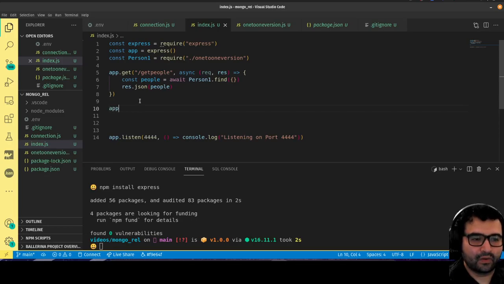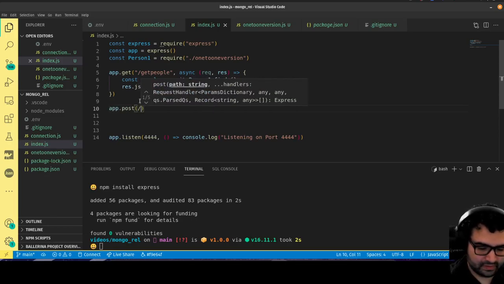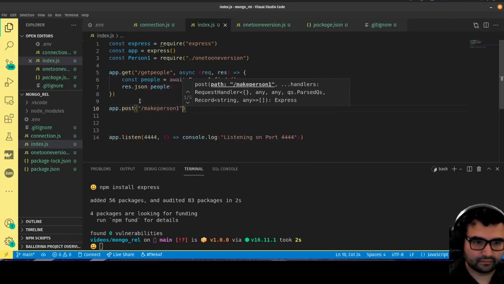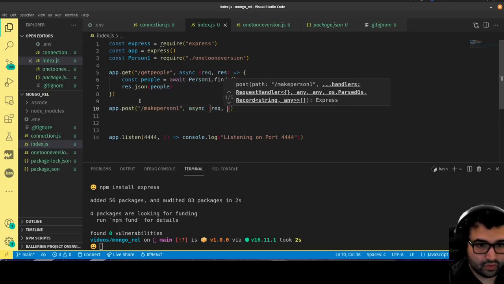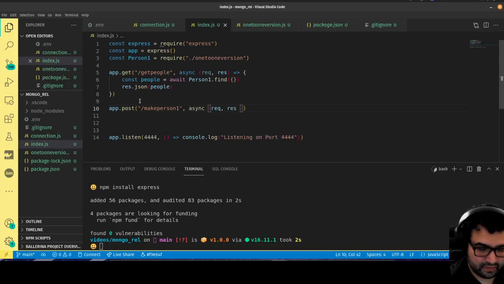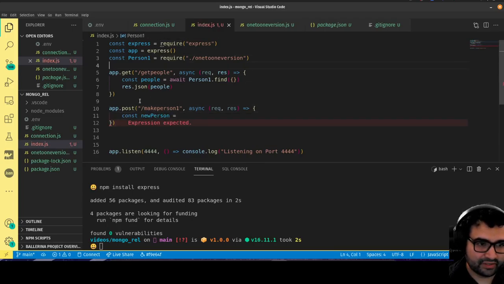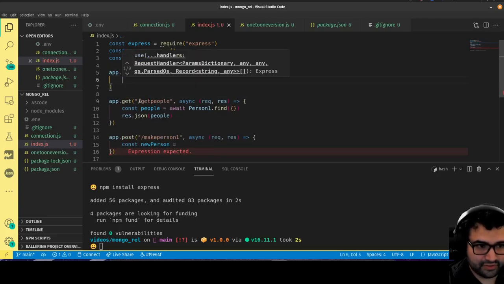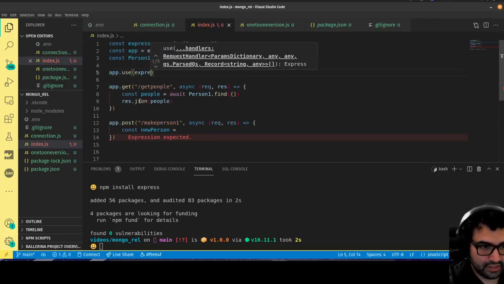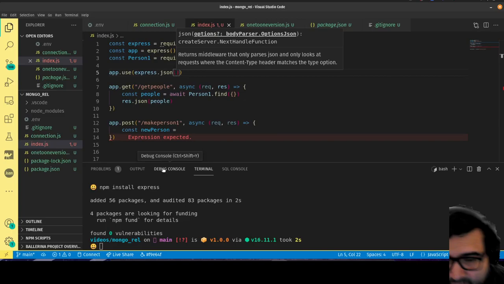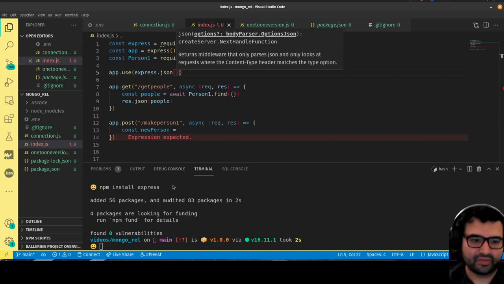Okay, now let's make a route to make a person. Make person one, async req, res. Const people, actually const new person. Equals, and then we're going to need middleware to parse our JSON bodies. So let me just quickly register some middleware. Express.json. Again, that's to parse our JSON bodies, because I'm going to be using Express and making an API request with the JSON data.